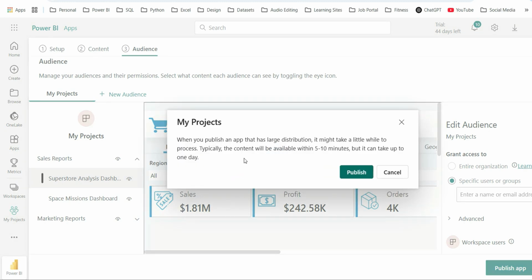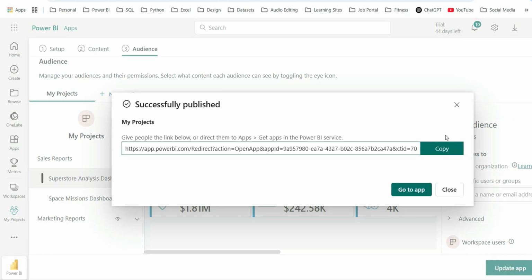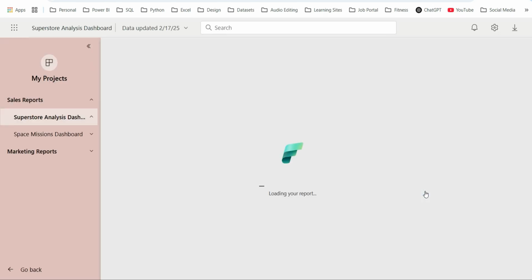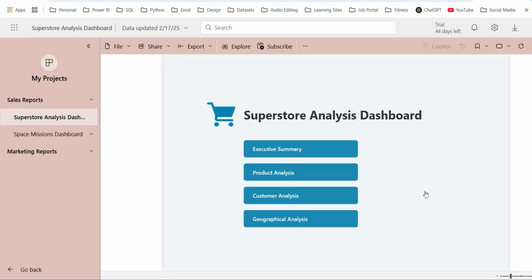And it's saying it will take around 5 to 10 minutes. We can copy this link, or we can also go to app. So if you go to app, it will show something like this. So the app is published.